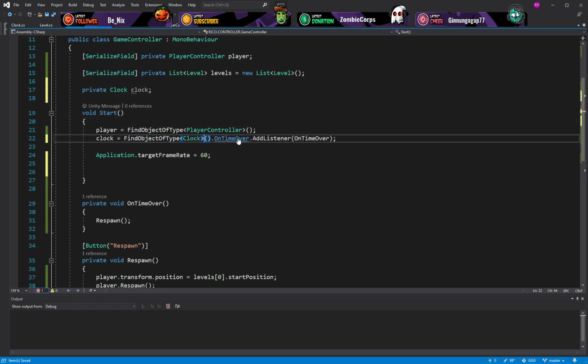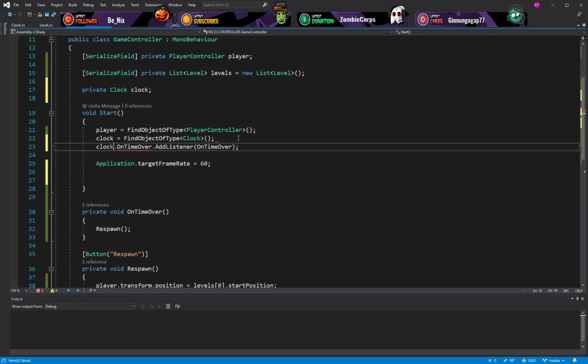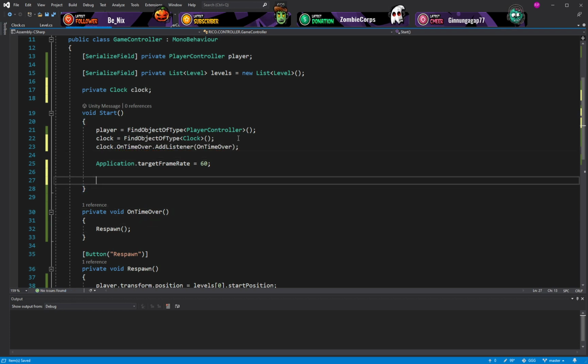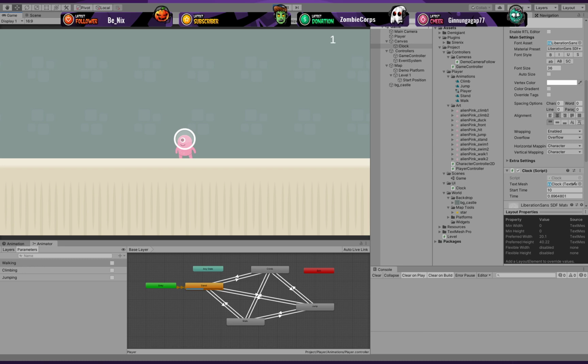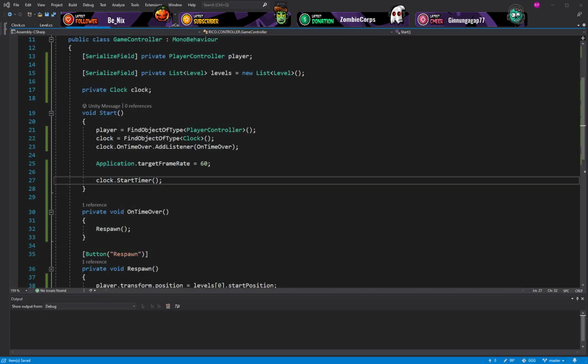Clock equals this. Clock. Start timer. Alright. Now the game controller should start the clock. The clock should set itself to, whoops, it's gonna set itself to 300. Set itself to 10. And yep, all right, and the timer stopped.